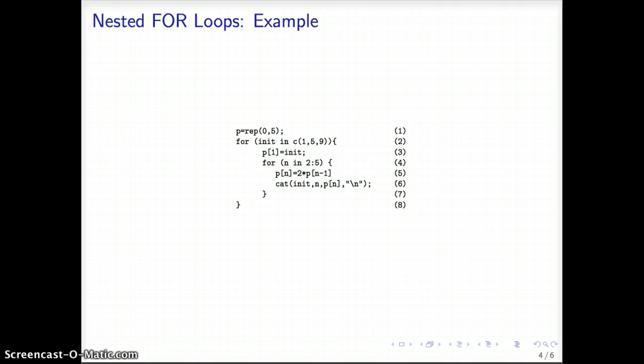Turns out that we can do even more sophisticated things with for loops. For example, we can run nested for loops, or we can run sequential for loops. Nested for loops means that you have one loop inside another loop, and sequential for loops means that one loop starts after the previous one ends.